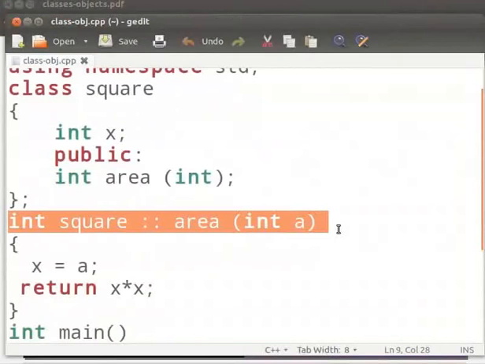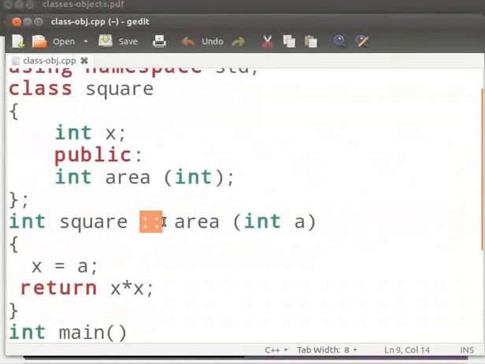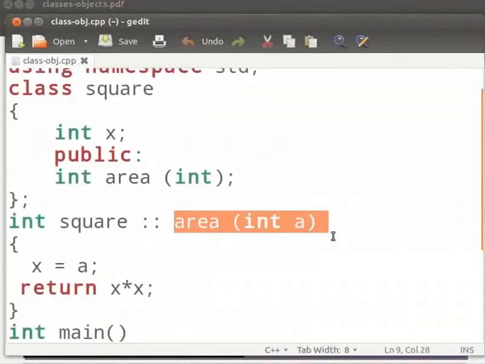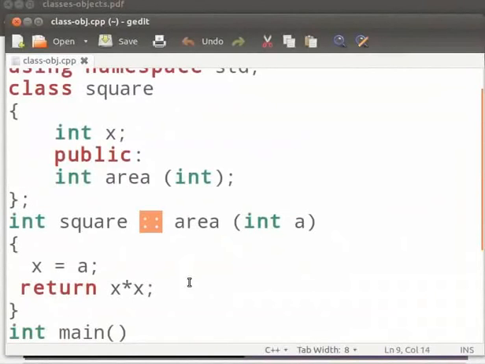Here, in this statement, we have the class name, the scope resolution operator, and the function name. We must use this operator. It specifies that function area is not a global function. It is a member function of class square. Here we have passed an argument as int a.